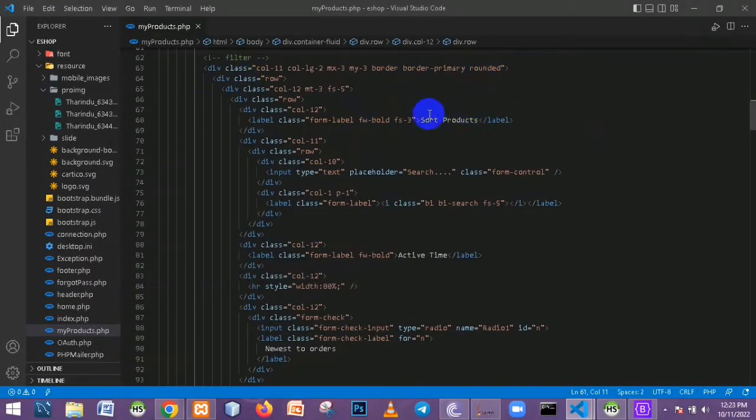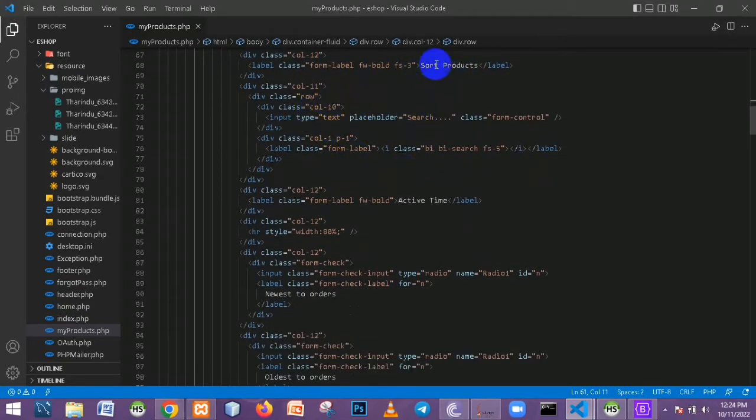This is my label here, sort product. So I give it a label, and I give a class form-label, and I want my text bold. So I give font weight bold, and I give font size 3. And also we get to our next line.